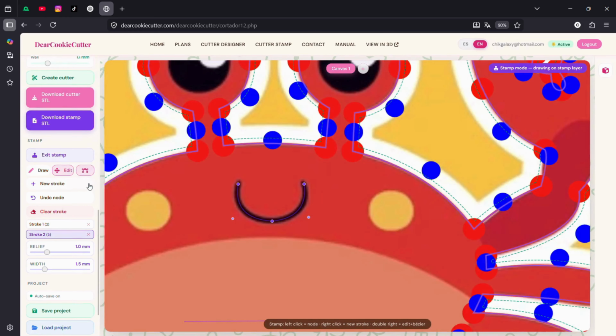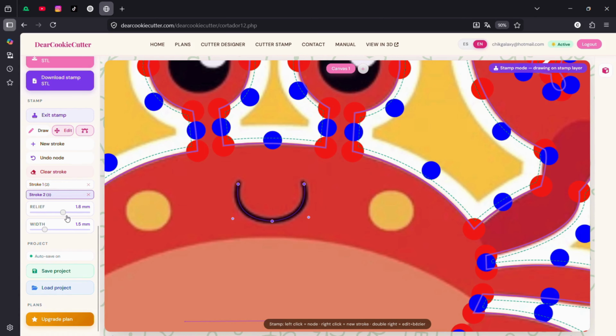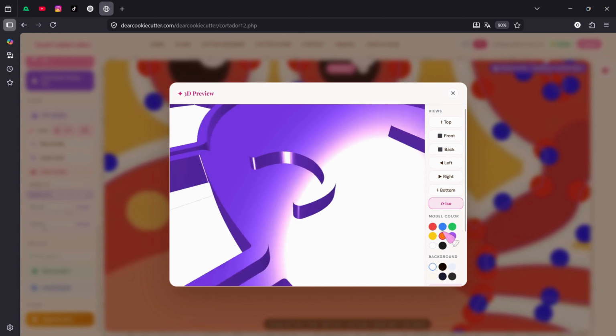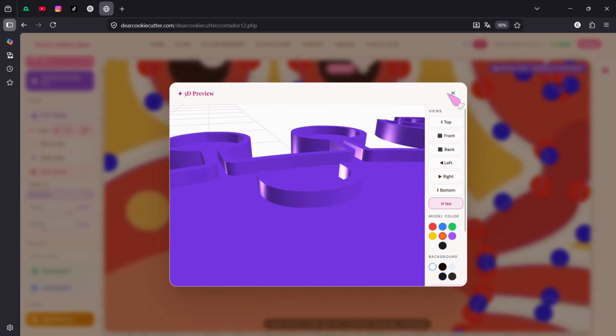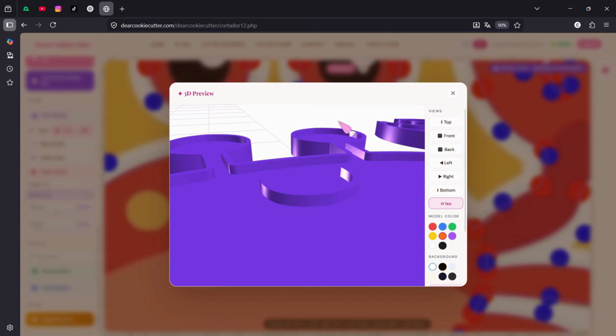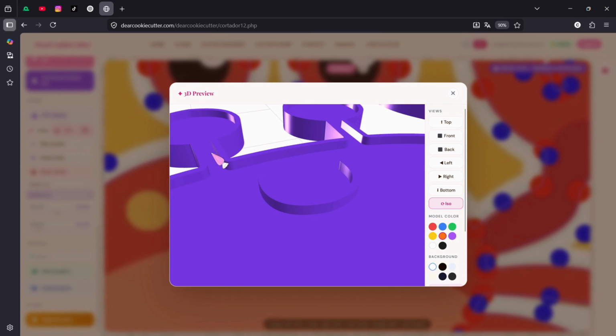Here, you can also adjust the size, make it wider, or increase the relief to make it more visible. You can make it thicker or thinner. But generally, I use about 1 mm for width and 1.5 mm for relief. That way, the stamp is noticeable, but doesn't overlap too much, especially in tight areas, like the crab's eyes, where too much detail can look messy.